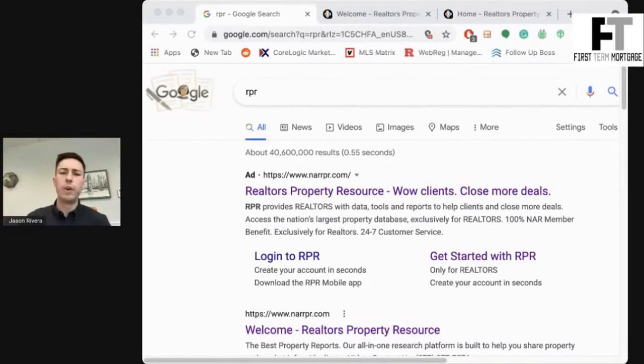So I know I've done a couple of these in the past. Some of you might have seen me do an RPR training before. However, there are going to be some differences to this one just because of the differences in user interface as well as the added features.